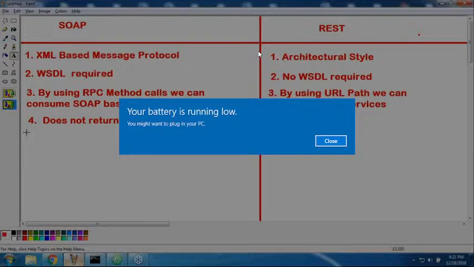Next, SOAP is heavyweight. Heavyweight is XML based, but REST is lightweight. Observe that this is heavyweight and this is lightweight. Next, SOAP requires more bandwidth, but here there are lesser bandwidth requirements. Just observe that.